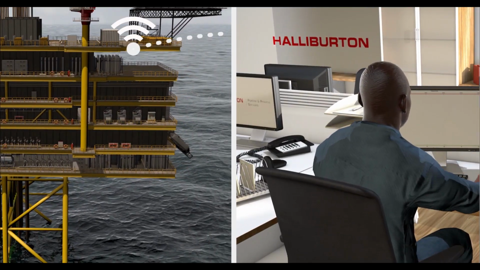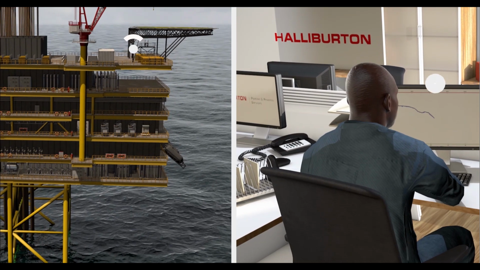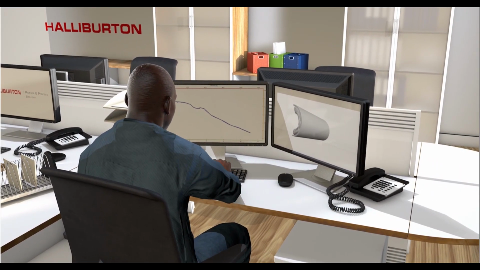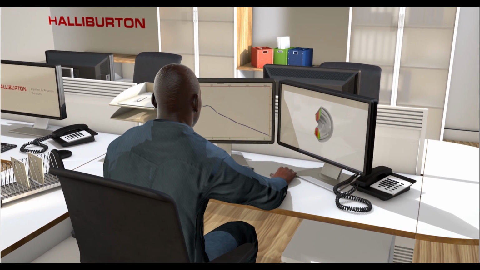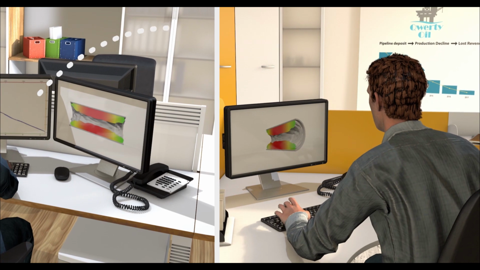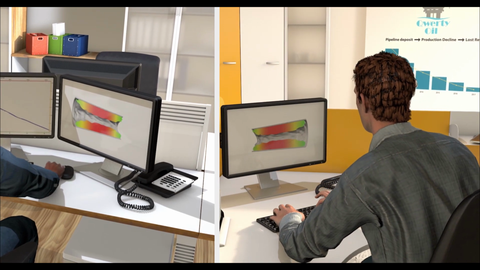Survey data is sent to the Halliburton Analysis Center. Bespoke software and proprietary algorithms create a detailed map of the pipeline internals before relaying results and recommendations to the customer.